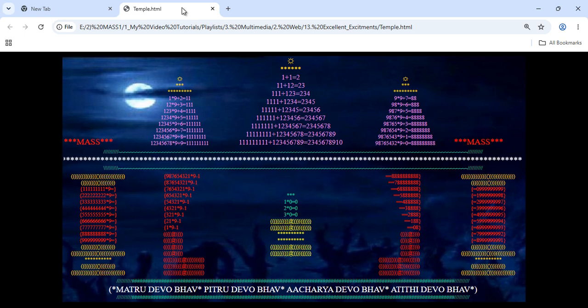Look at the design, the ASCII-style patterns, the colors, animations and the symbols. At the time, this was my way of experimenting with what could be done using basic web technologies like HTML, CSS and JavaScript. There were no fancy frameworks like React, Node, Tailwind, no modern UI libraries. Just HTML, CSS, JavaScript and a little creativity.